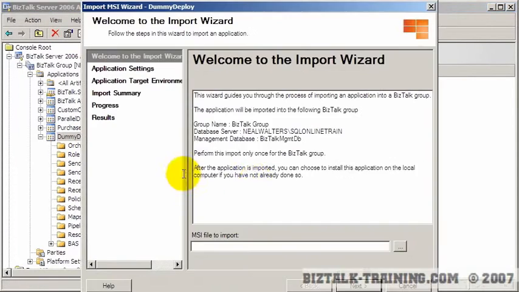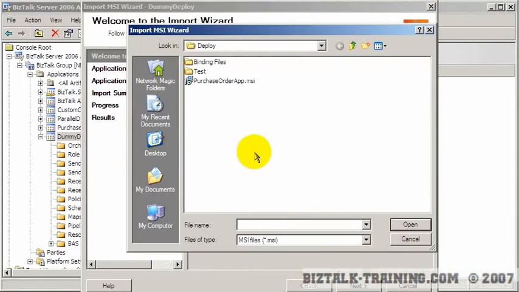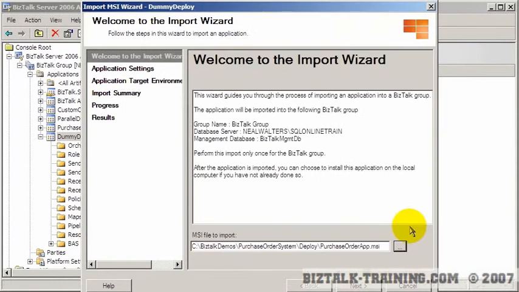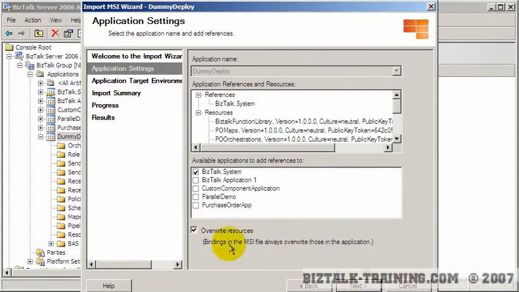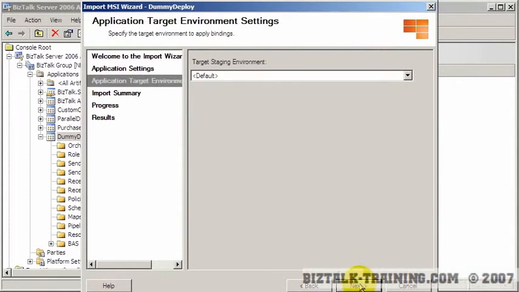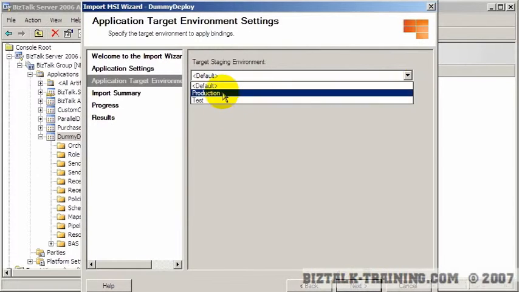We'll say import MSI. This time we will say overwrite. Okay. We'll go to production.